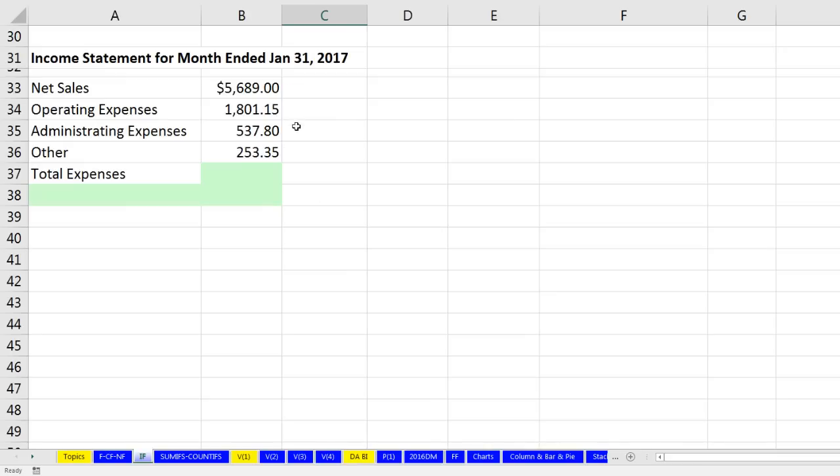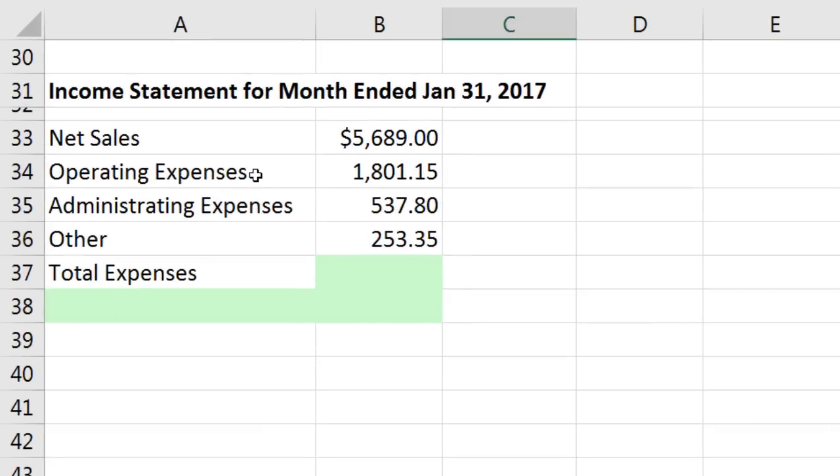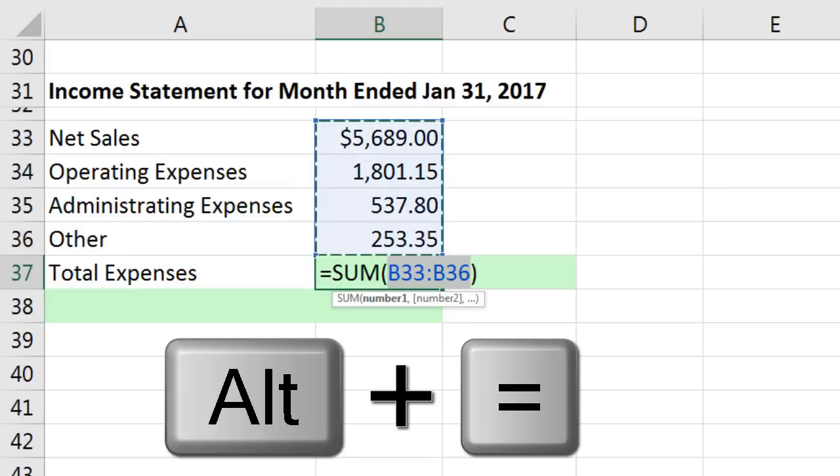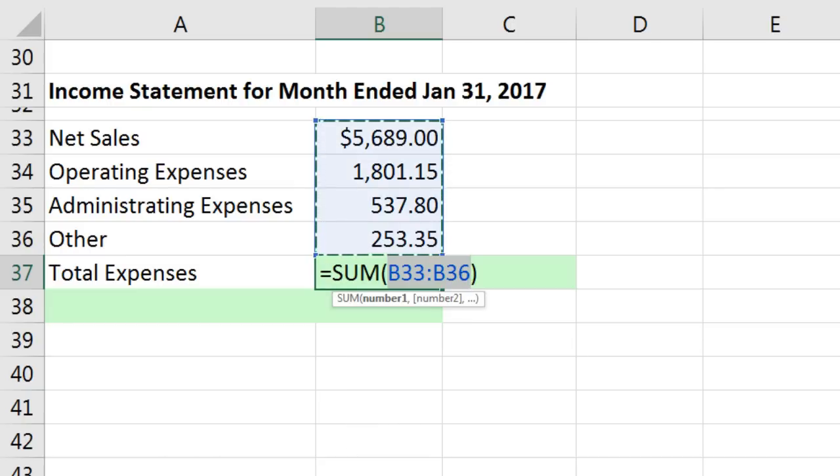Here's a mini income statement. Net sales, operating expense, administrative expense, other. Now total expenses. I'm going to click down in the cell. And what's the keyboard for the sum function? Alt equals. And what do we always say? Alt equals and verify. Yes, the sum function's programmed to add all the numbers above.